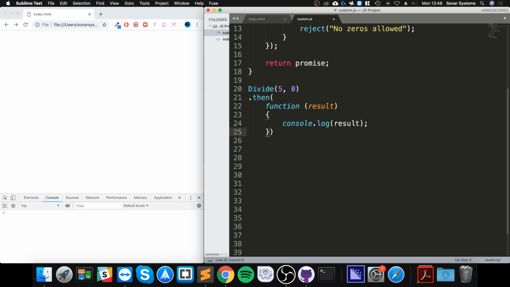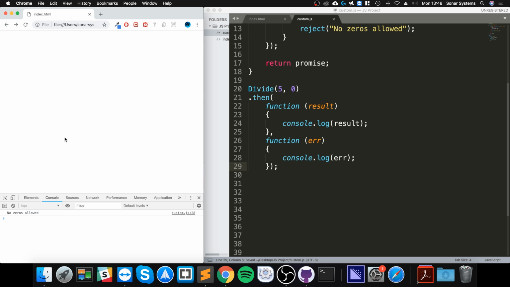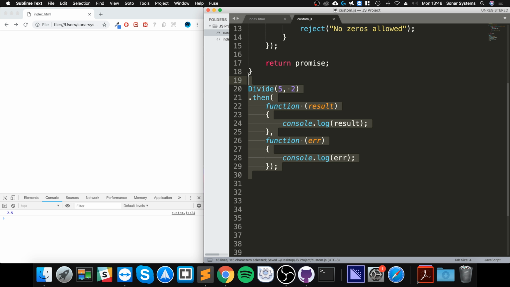So now we're going to say comma. And now we're going to do function, and this is going to handle the error. So call it error. It doesn't really matter. And in here, we're going to say console.log error and semicolon. And now if we run it, we get no zeros allowed. If we replace this with a 2, for example, we should get a result of 2.5.